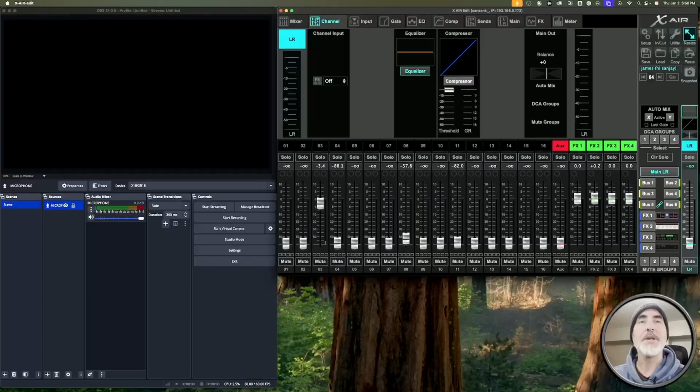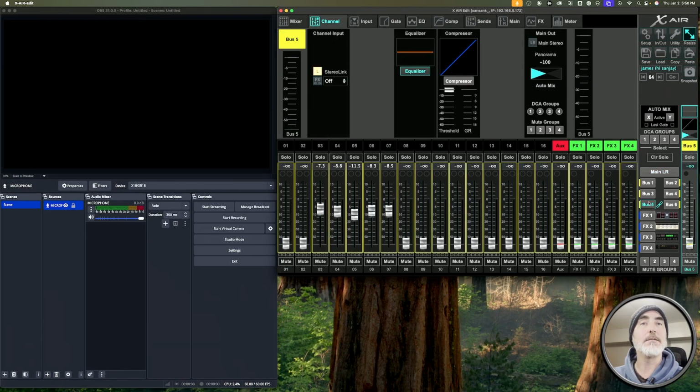Well, what if you're using left-right for people in the room with you, but you still want to send a full mix that's completely controllable, independent from the left-right house mix, to OBS? What can you do? Well, you could use an aux send instead. So you can see right now, bus 5, I have it stereo linked with bus 6. If you select the bus and then select the bus master fader in the channel tab right here, that's where you can stereo link things.